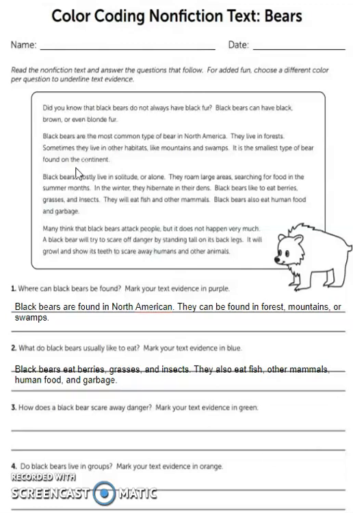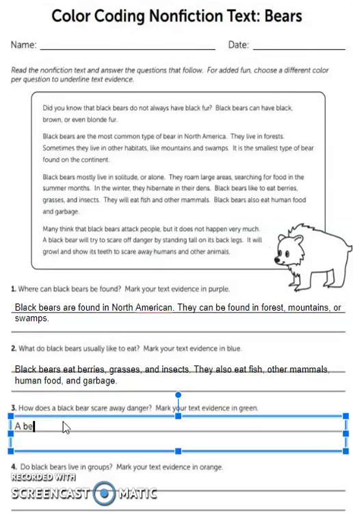Well, I know that they haven't mentioned it in paragraph 1, 2, or 3, but they have mentioned it in paragraph 4. It says many people think that black bears attack people, and I'm one of those people that thought that they attack people. It doesn't happen very much. A black bear will scare off danger by standing tall on its back legs. It will growl and show its teeth to scare away humans and animals. So I got, a black bear will try to scare off danger by standing tall on its back legs, and it will growl to show its teeth.